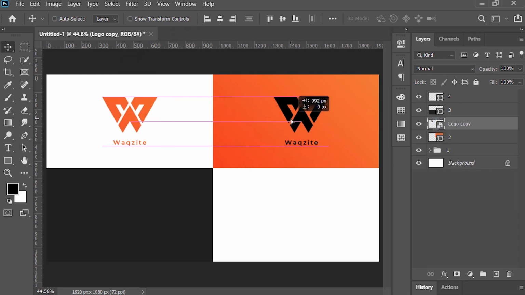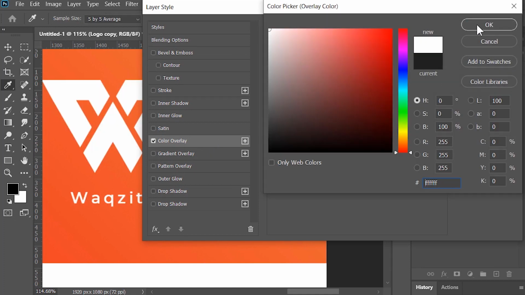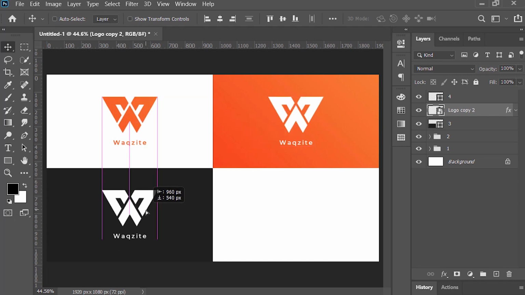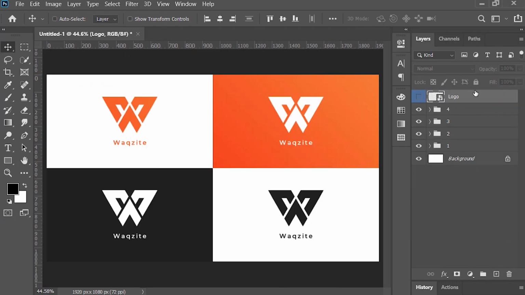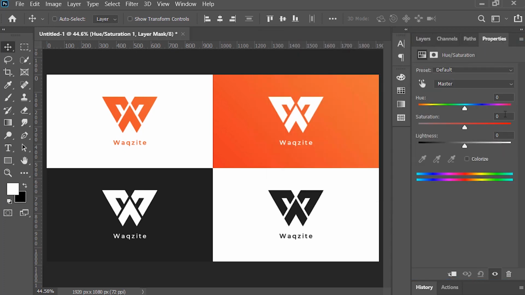Next, duplicate the logo and change its color to white using the color overlay option inside layer style. Do the same thing with other logos. Duplicate them and change their colors. Now the last thing that you need to do is to create a hue and saturation adjustment layer on top of everything, and from here you can change the color of the logo and the background by moving the slider.